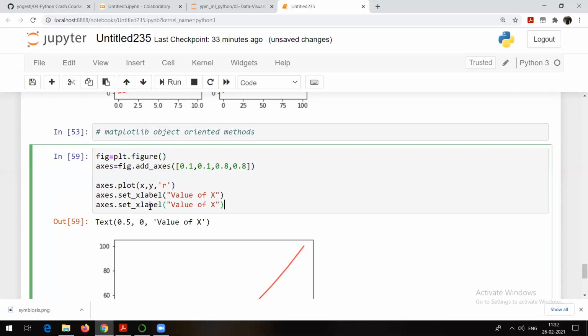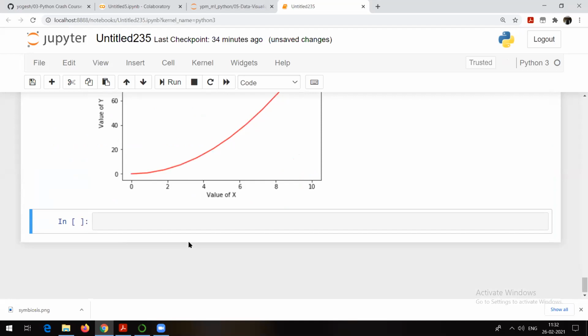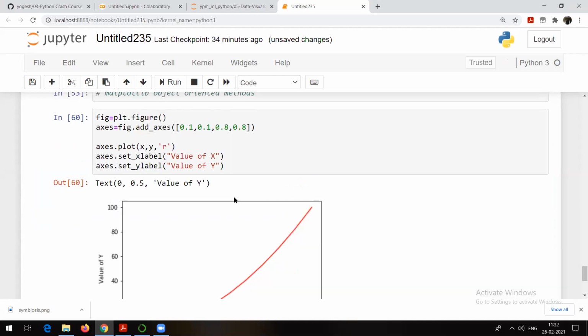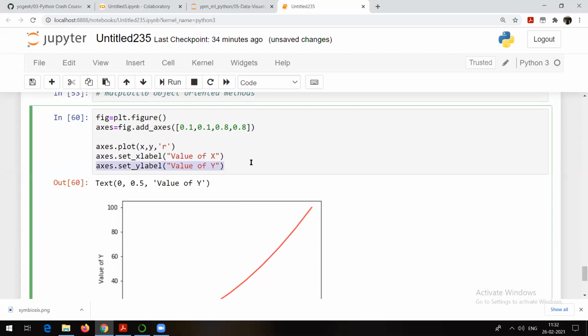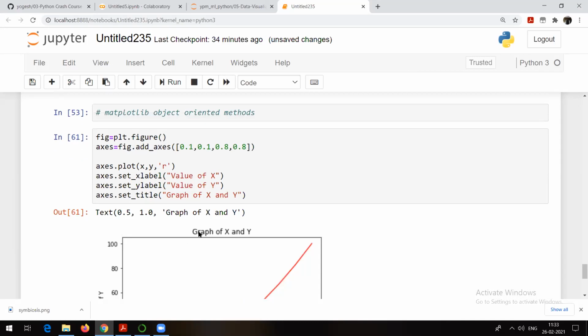This is actually the object-oriented methodology that we are trying to make use of. Suppose the value of y, and you will be able to see the label for y. Same thing, whatever we have done earlier, right? And obviously, let me try out with the title also. So you can have set underscore, so ax dot set underscore title, right? And I can give a title as graph of x and y, something like this. And then run it. And see, you are able to see this one.